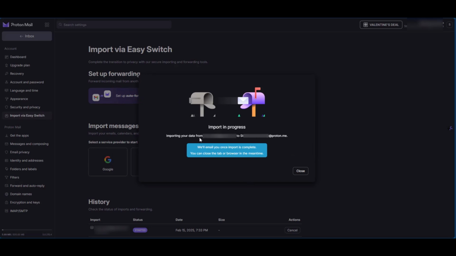Then it says importing your calendar from your Outlook mail to your Proton mail. It says also that you'll get an email once the import is complete, and you can close this tab and continue with something else and you'll be notified. So this is how to import your Outlook calendar into Proton Calendar.